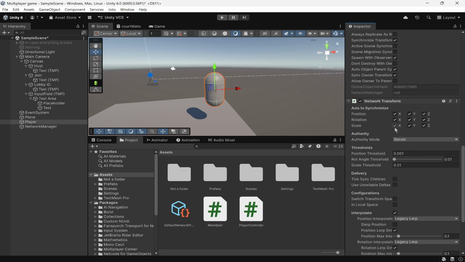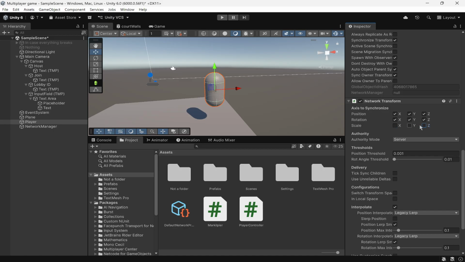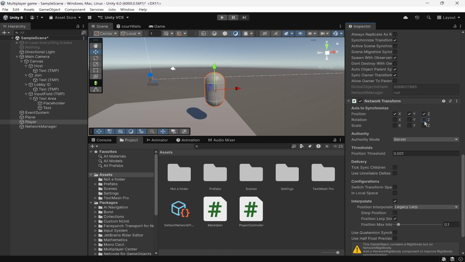We don't want to send unnecessary data. So do we want to send the scale? Are we going to be constantly changing the scale of the player? No. Are we going to constantly be changing the rotation of the player? No. All we need to send is the position. So we're going to unclick those, and then we're just going to send the position over.